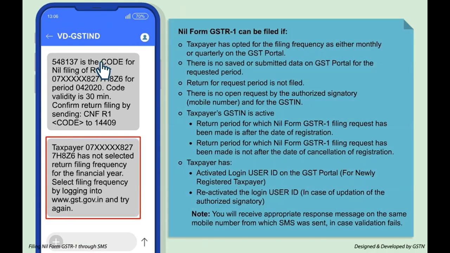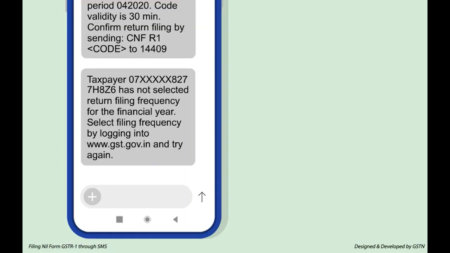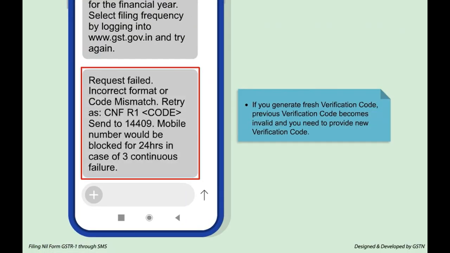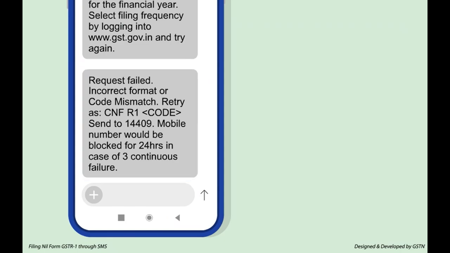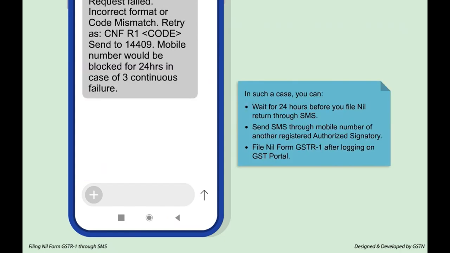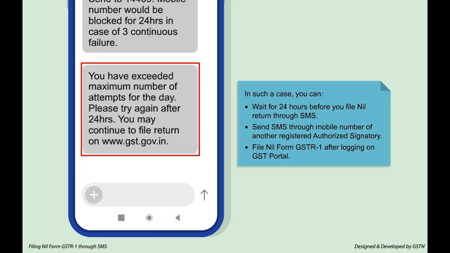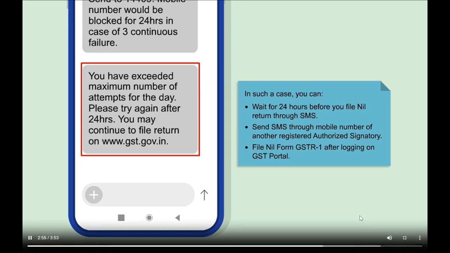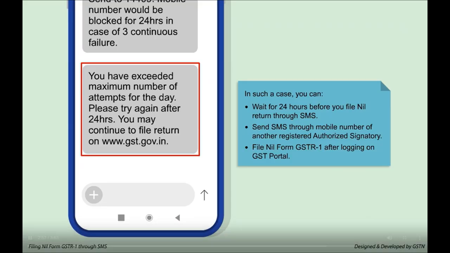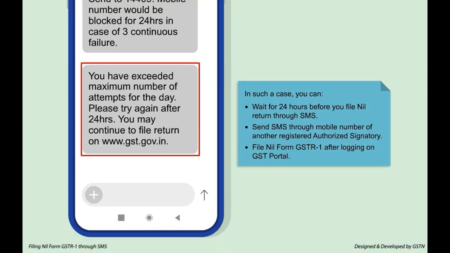If you are not eligible to file a nil form GSTR1, you will receive an appropriate response message on the same mobile number from which the SMS was sent. In case your code is incorrect or expired, you will receive an error message. Be careful. If you end up sending an invalid code more than thrice, your mobile number will be blocked from filing nil form GSTR1 for this particular GSTIN for the next 24 hours.